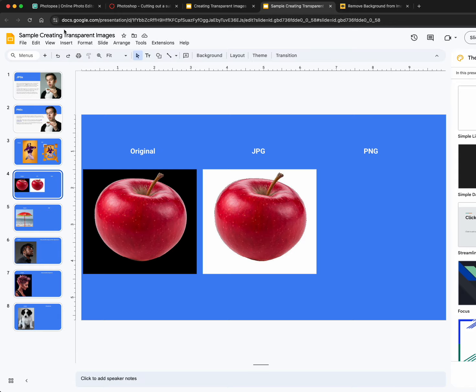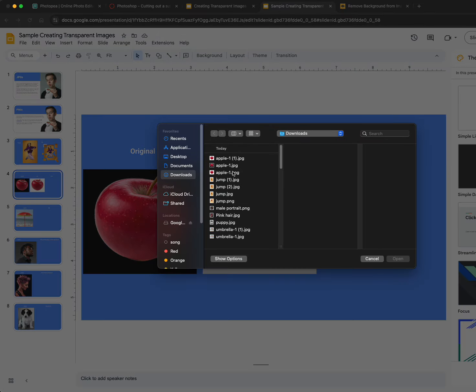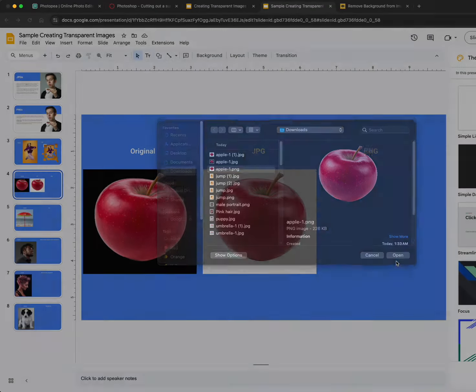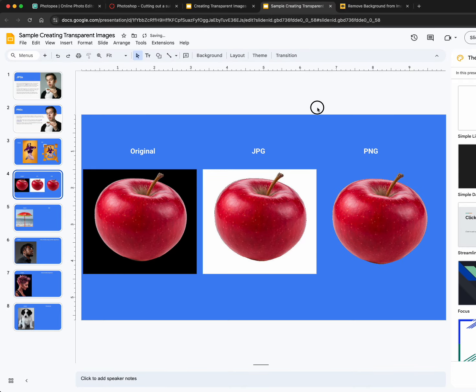Instead, we're going to go over to Insert Image, Upload from Computer, and this time we're choosing the PNG. You'll notice that there is no white background here, and it will insert with the transparent apple right where we want it. So we can see the difference. It just overall comes out as a stronger image because it works with the background that you're using for your presentations.